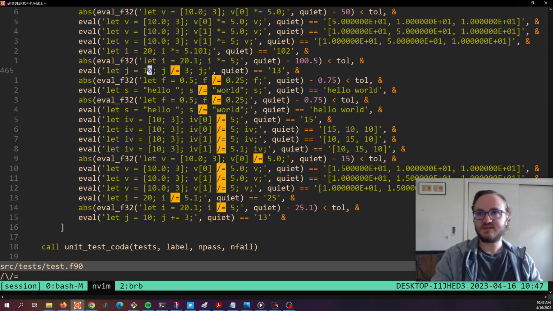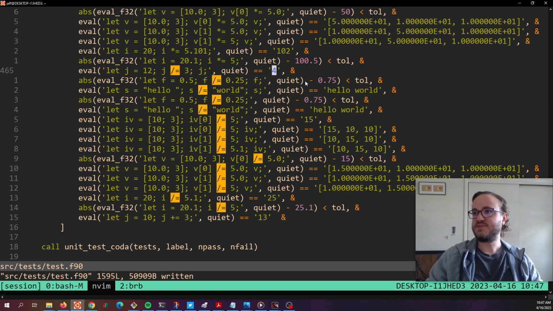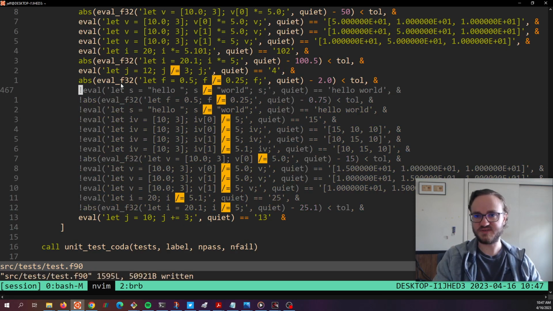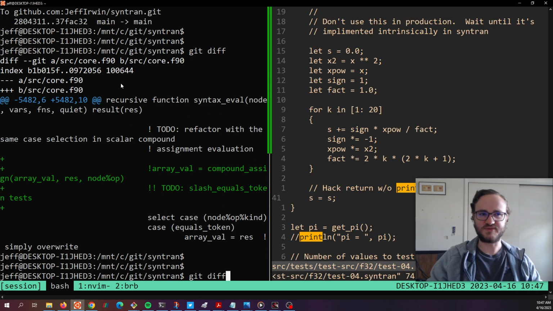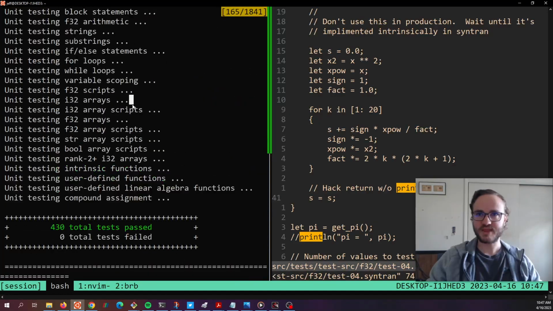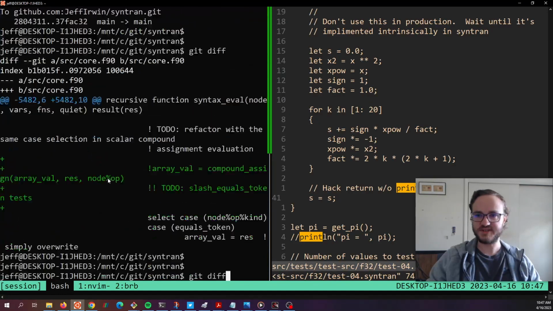Let's do 12 divided by 3 should be 4. Half divided by a quarter should be 2. Let's start out with just testing a couple. And comment out the rest of those for now. So now we should have like 432 tests, I think. Yeah, we should have 432.